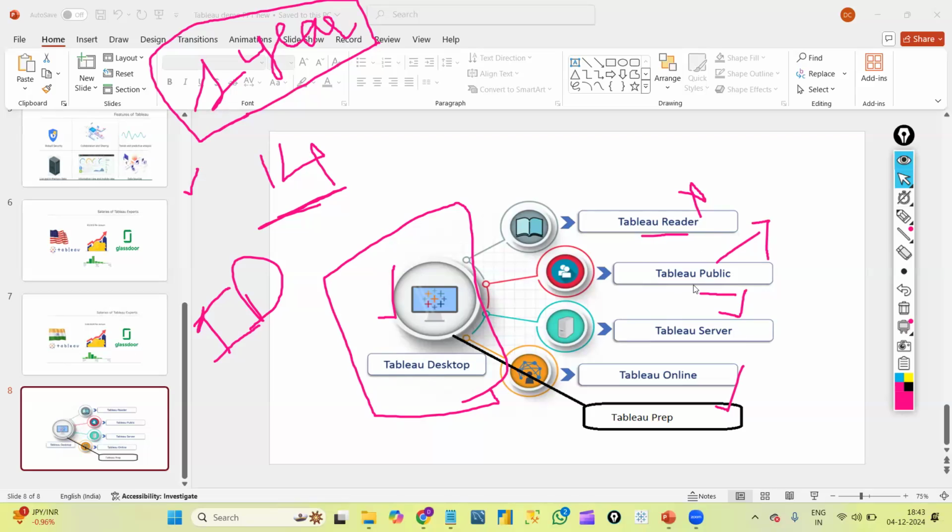But in Tableau Public, whatever graphs or dashboards we create will be saved into the cloud. We cannot save them into our local systems. So that is one drawback. And the second point is, as I said, in Tableau Desktop we have so many data sources. Without explaining what data sources are, you won't understand this point, so let me explain it later.